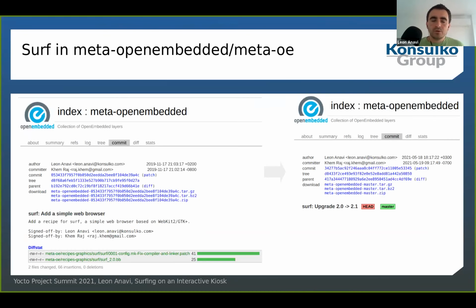Initially, we didn't have a recipe for Surf in Meta OpenEmbedded. So back in 2019, I was working on a hobby project. I built a small distribution with Homebridge, and I needed Surf as a web browser so that I can display local content which is running on the embedded device. It's a simple website for configuration. I decided to go for Surf. There was no recipe, so I had to create one.